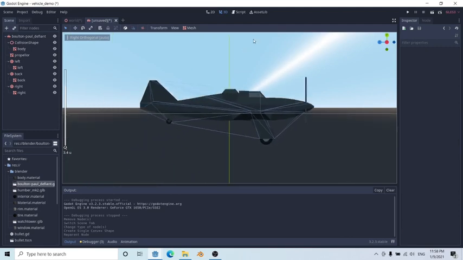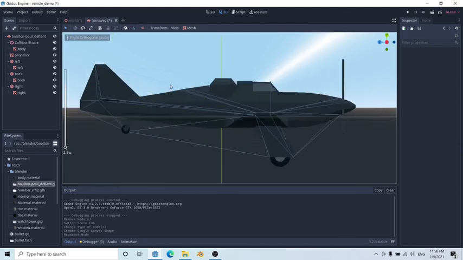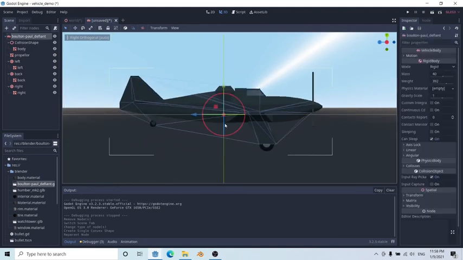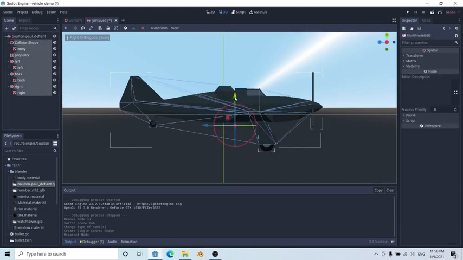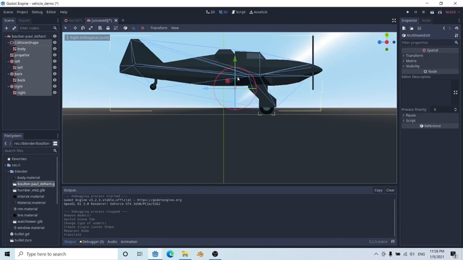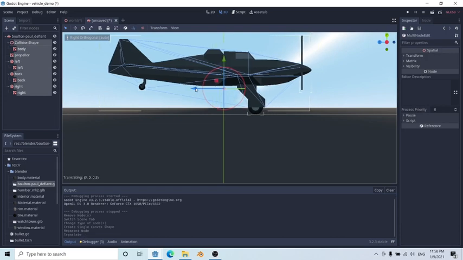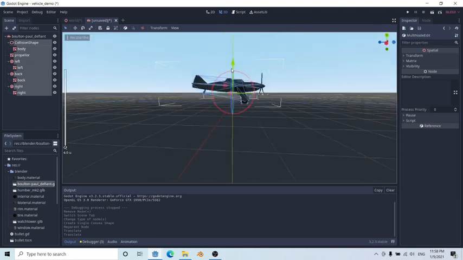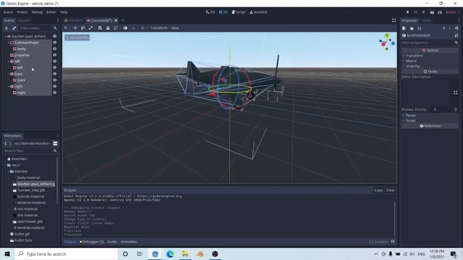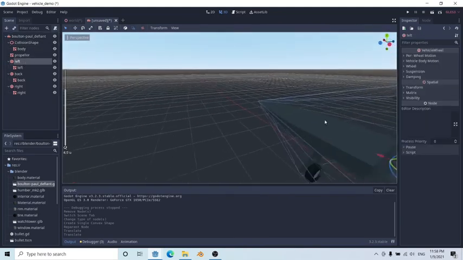After that, we're going to make sure everything is in the right position. So we want to make sure that this is in the center by lifting everything up by 1 and dragging everything back by 0.3. So that way everything is aligned. After that, we go to our wheels. Let's start with our left wheel.